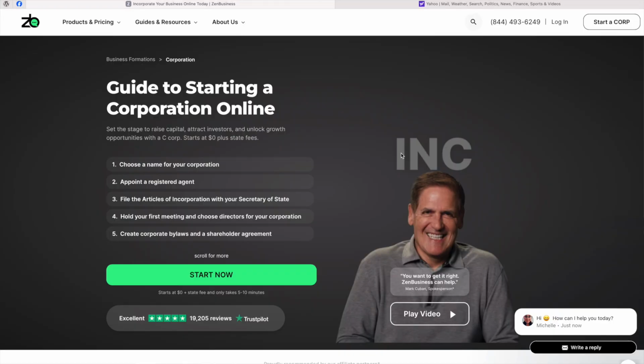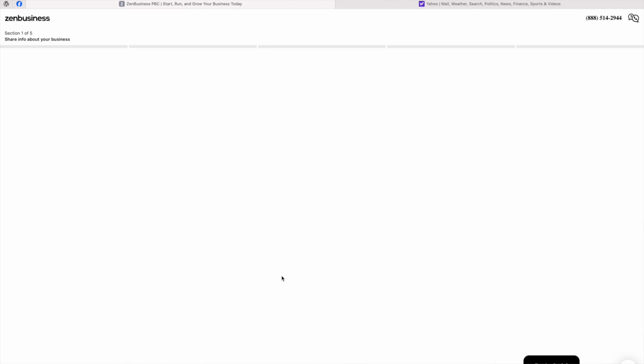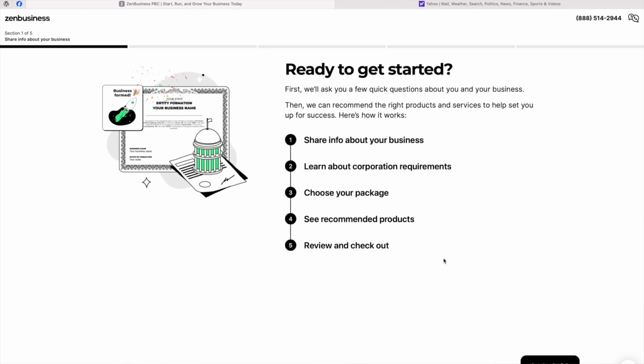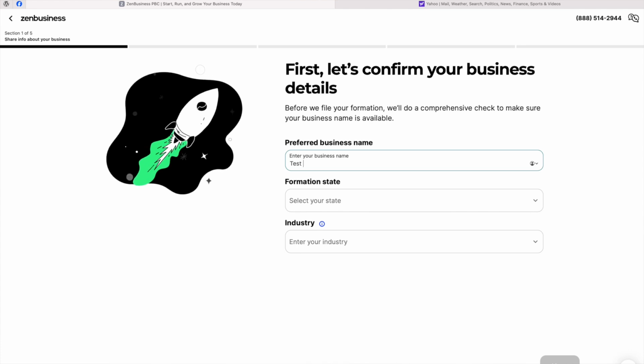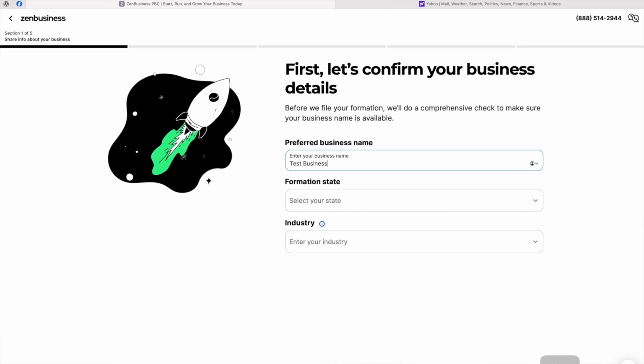As you can see from the entry screen, there's a guide to starting a corporation. So I'm going to start now. I'm going to put in some fake information and see how far we can go on this registration process. Ready to get started? Let's do it. It says, your preferred business name. I'm going to say test business.